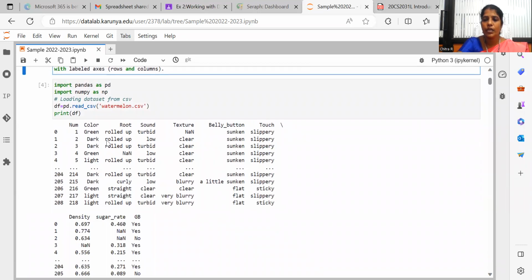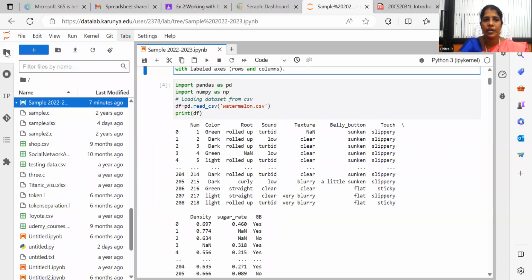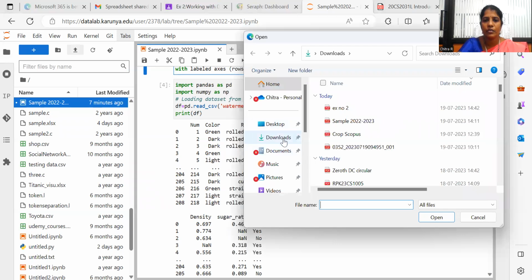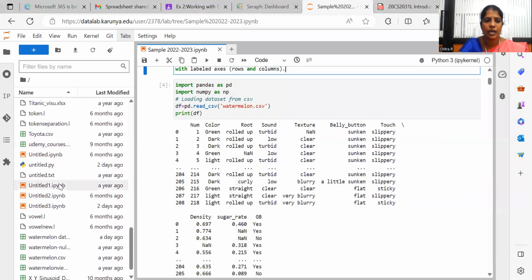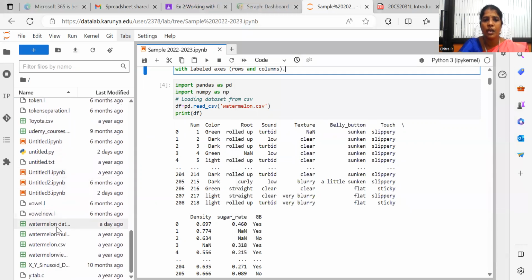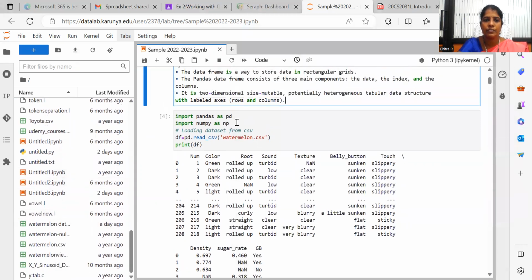And then next, load the data frame. In my example, I am loading the watermelon data file. Already we know how to upload the data file. Go here and upload. Take the data file from your location and upload that. You will get the uploaded data file. After uploading, verify that the uploaded file is available here. I am uploading the data set watermelon. Watermelon is available here. Then work on that particular data frame.